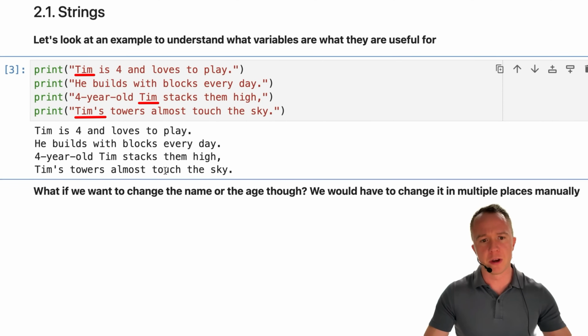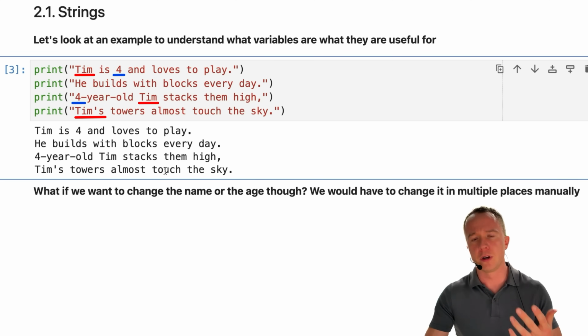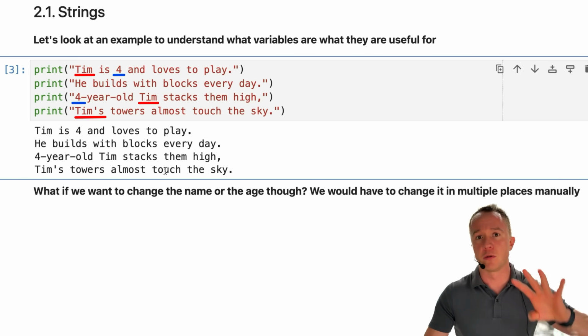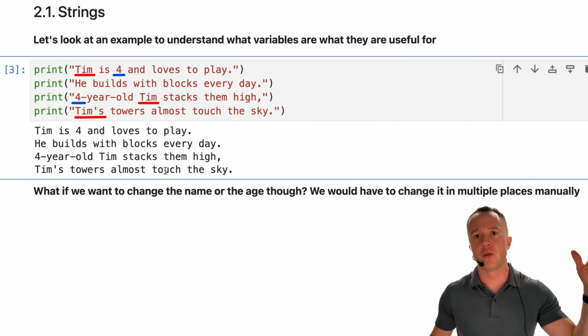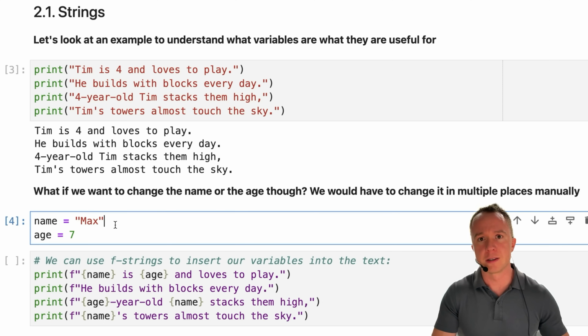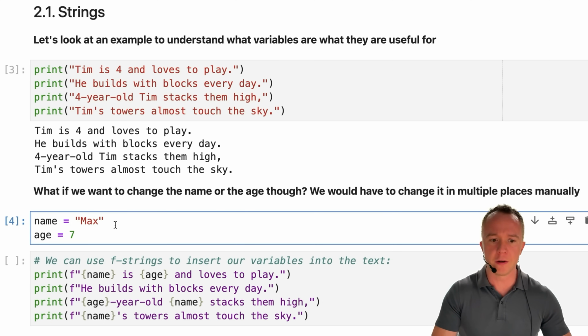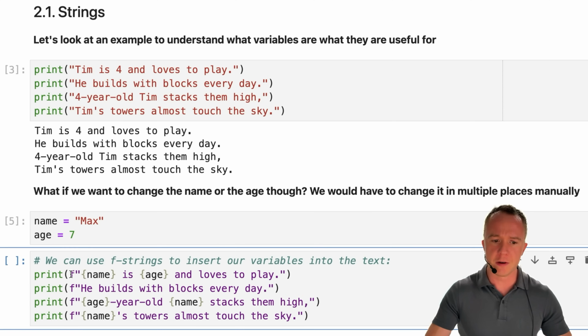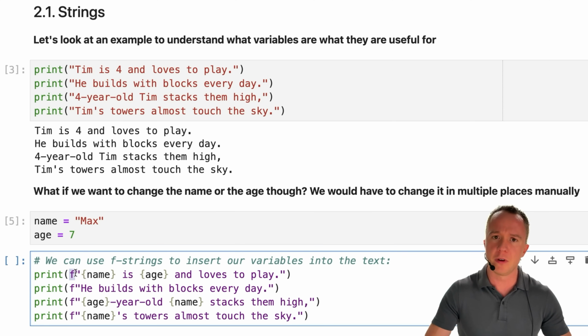The name Tim appears 3 times in those 4 lines, and the age appears 2 times, meaning if we wanted to do it manually, we would have to do it now in 5 different places, and this is only 4 lines of text. Imagine you had a 200-page book and you wanted to change the names, then what do you do? Instead, what we can do is define the name and the age beforehand, and inside our string, we use f-strings, which means we have to put an f in front of the string.